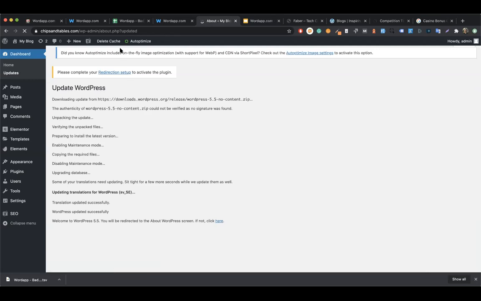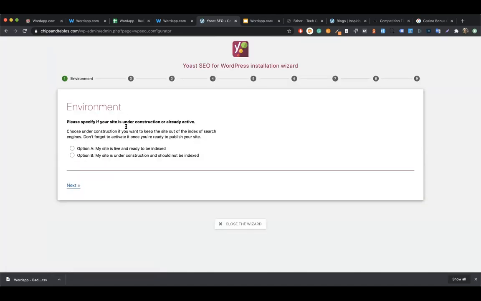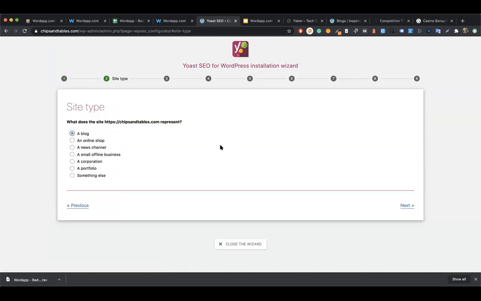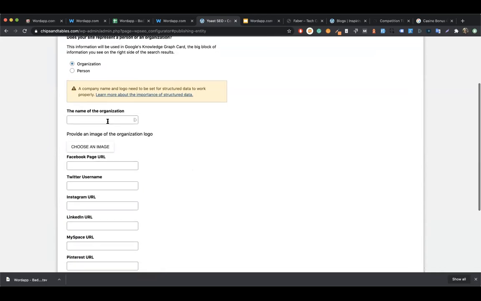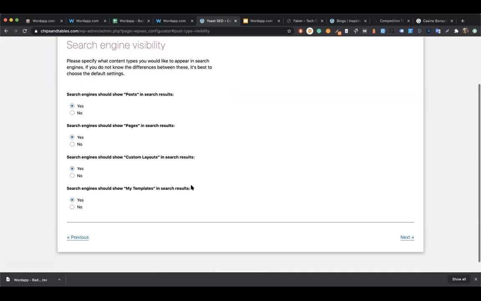Those are all done. Then I go through the configuration wizard of Yoast. My site is live. This is a blog. The name of the site, in this case, is Chips and Tables. What should be indexed? Pages and posts should always be indexed. Anything else should not.